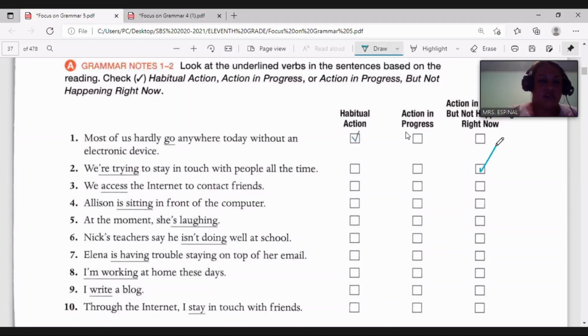We access the internet to contact friends. Habitual action. Okay, this is a habitual action. Allison is sitting in front of the computer. Action in progress. At the moment, she is laughing. Action in progress. Very good.